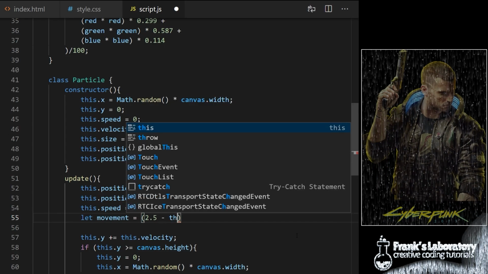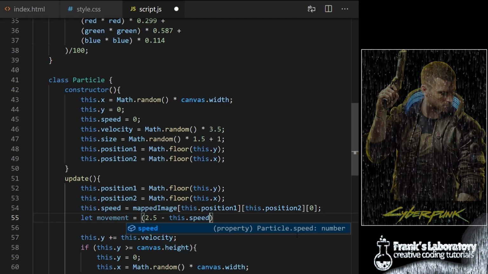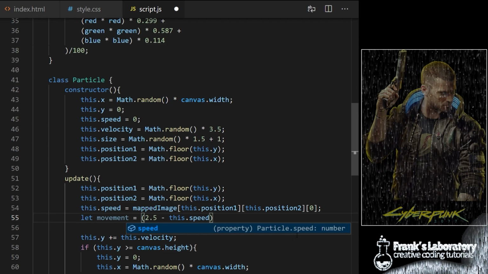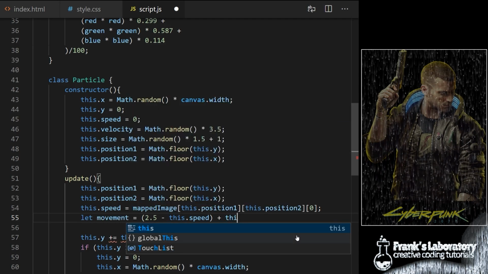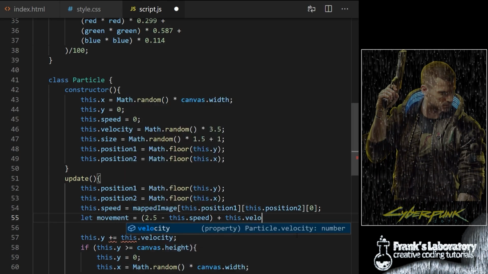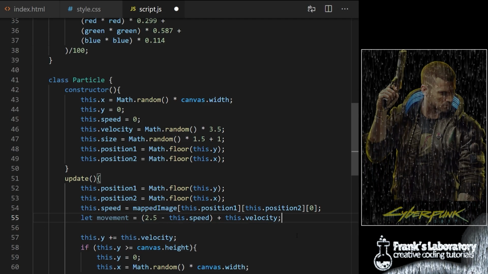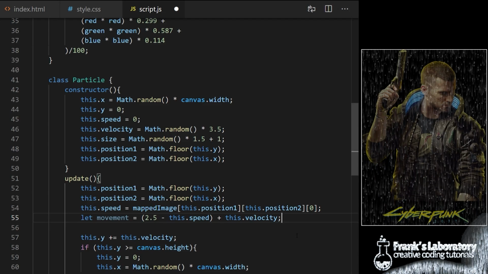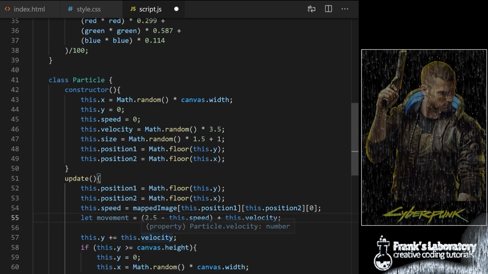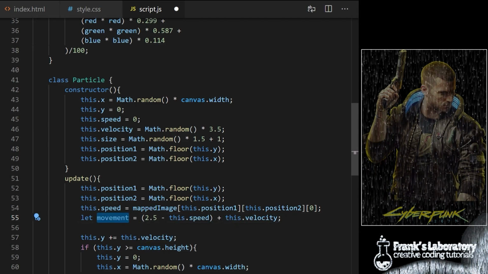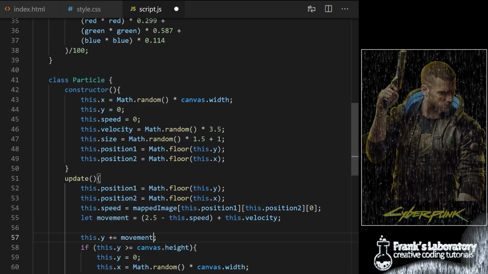Since I want dark particles that have brightness close to 0 move very fast, and I want light particles with relative brightness close to 2.5 to move very slow, I flip it by saying 2.5, which is the maximum, minus this.speed. And I also want to randomize it a bit, so if we have a large area of particles with the same color, they still don't move exactly the same speed. To do that, I just do plus this.velocity from line 46. Now, here on line 57, I say this.y plus equals movement, and we should be able to see that particles react to image now.